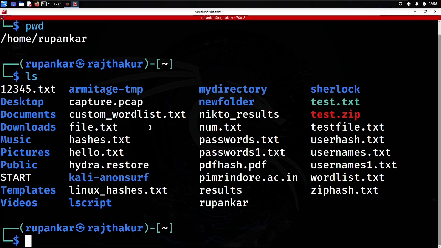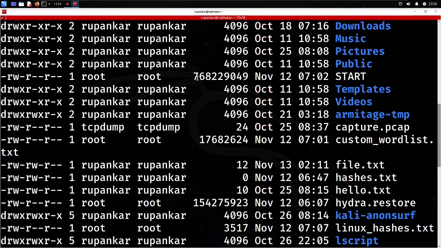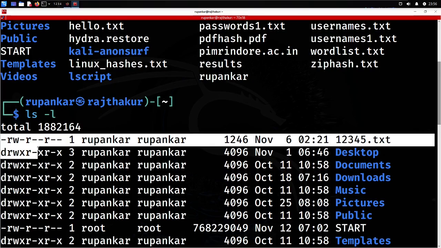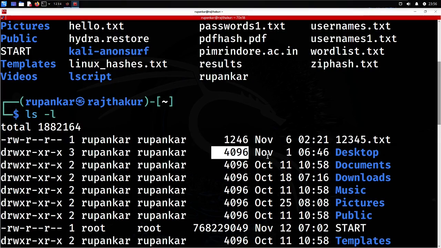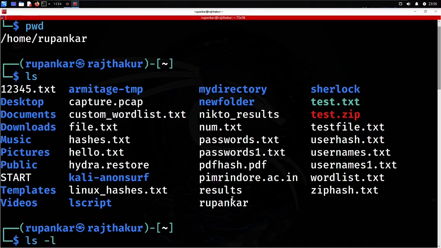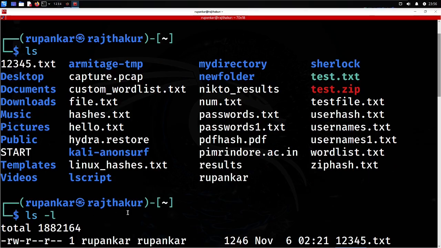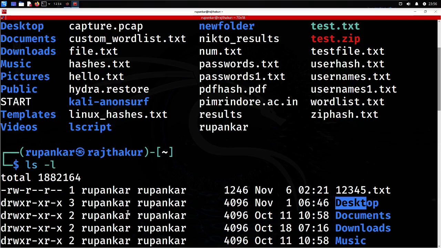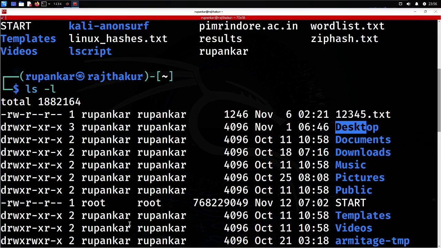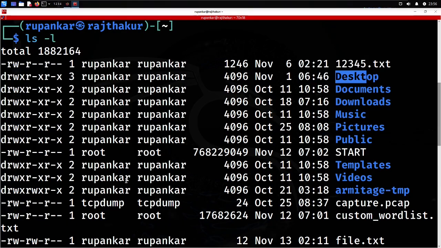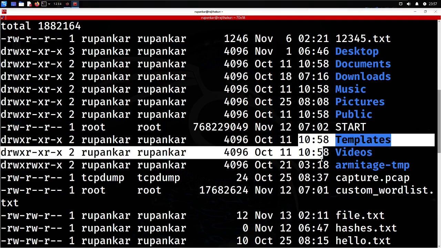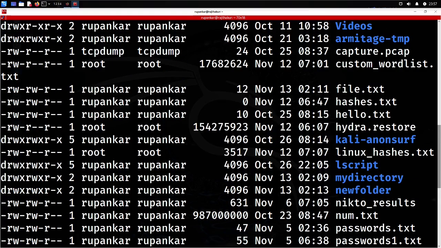However, we can add a few options for more detail. If you put ls -l, it will show you all the details: the permissions of the file, the size of the file, when the file was created, and so on. ls -l provides a long listing and shows the file permissions, number of links, owner, group, size, and modification date, when the file was modified. So it provides us all the details.